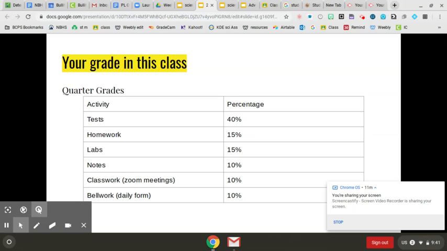Let's talk about your grades. Okay, so tests, 40% of your grade. That's the biggest chunk. Tests on remote learning could look very different. It could be more of a project-based thing. Homework, 15%. Labs, well, we're going to talk about that here in a minute. They're generally 15% of your grade, and I'm going to try to have labs for you even at home. So we're going to see how that works.